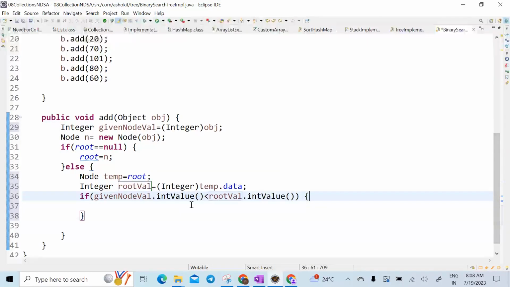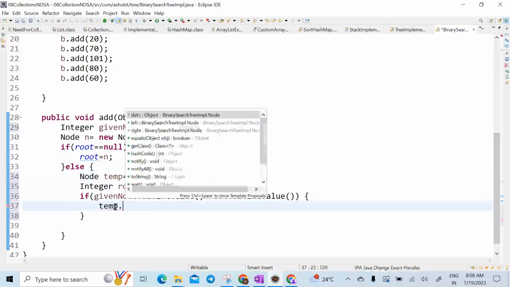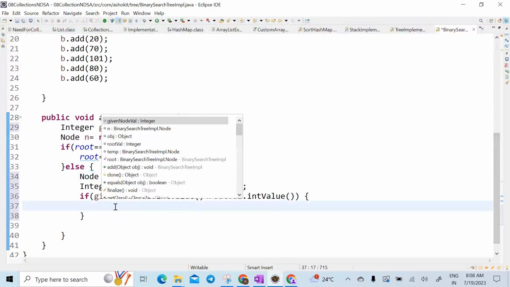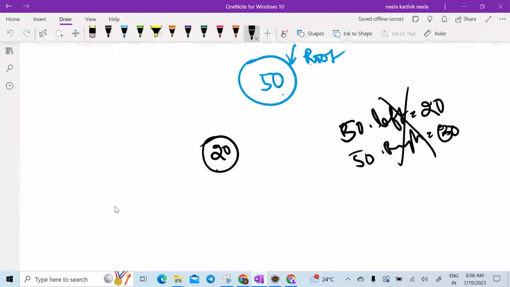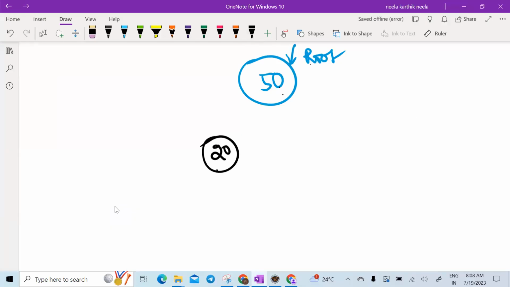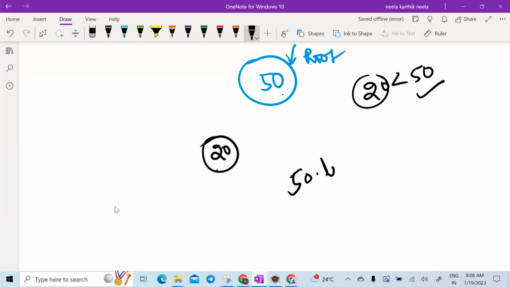Left. Root.left. Okay. I have to do root.left, correct? But should I do root.left or temp.left? Temp.left. Yes. Temp.left equal to, so basically I will write 50.left first, correct? 50.left equal to 20, correct? See, if it is true, now you will see the logic here. 20 is less than 50. Is it true? Yes. Then you have to put 20 towards the left side. That means 50.left equal to 20. Agree? Does everyone agree with me?